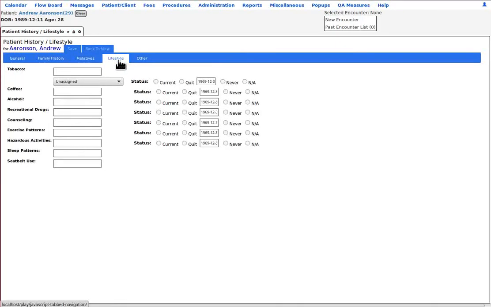Lifestyle. For tobacco, for example, you enter what form, then the frequency and the status of the lifestyle factor if it's current. If they've quit, you enter, this is free text, the cessation date, or if they never smoked or whatever, and fill out these other factors that may be in effect. And then when you're done, let's look at Other.